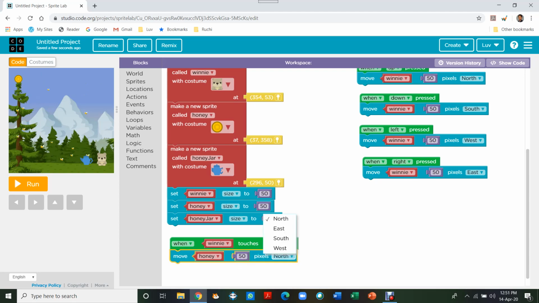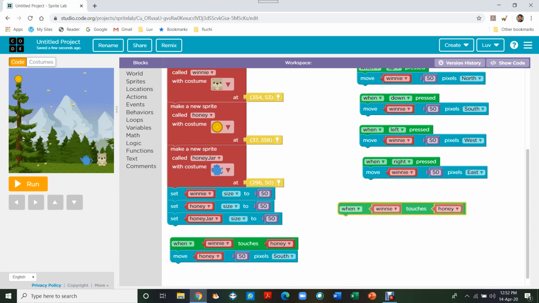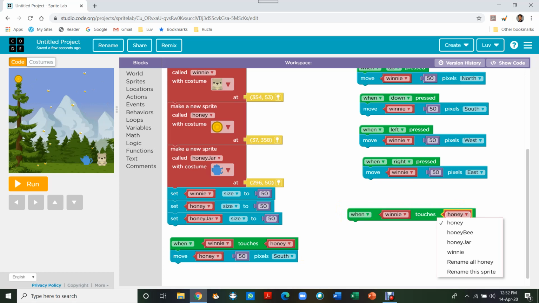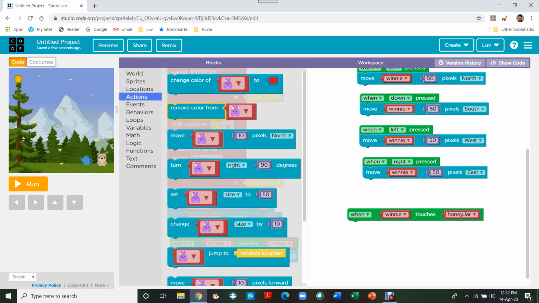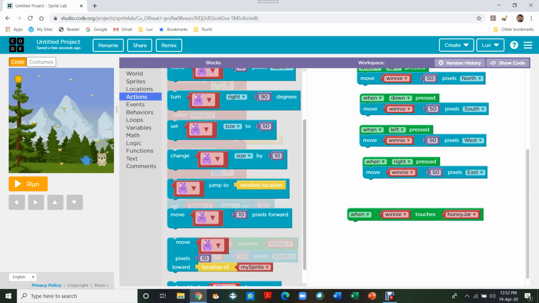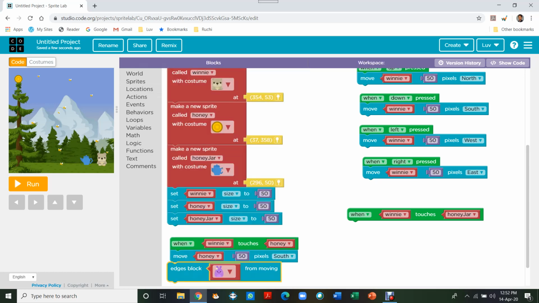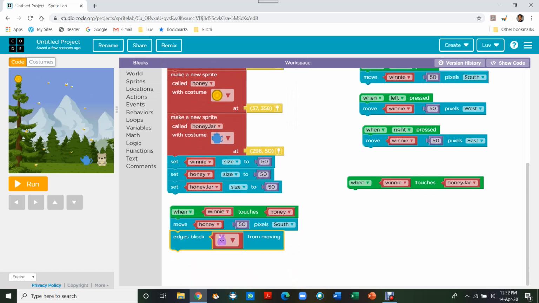50 pixels south. And then we'll just copy this thing, because then it's going to be honey jar. So when Winnie touches honey jar, also one more thing, actions, edges block honey from moving. Same everywhere, even for the move left and right, I'll have to do it.